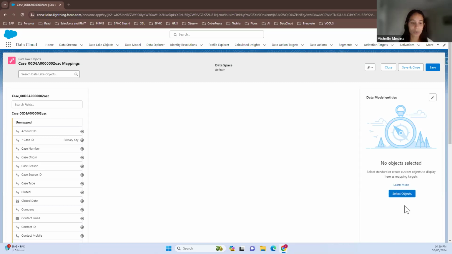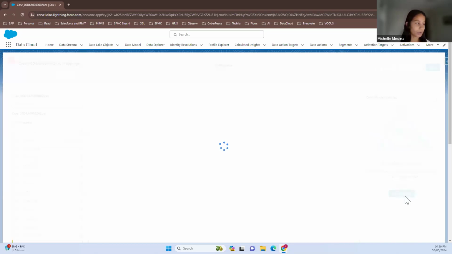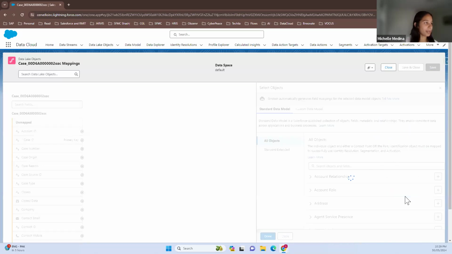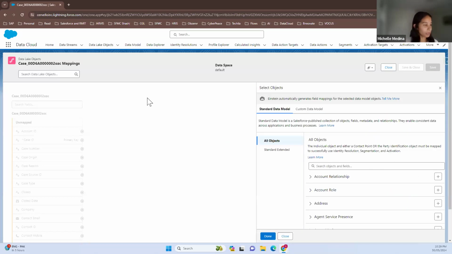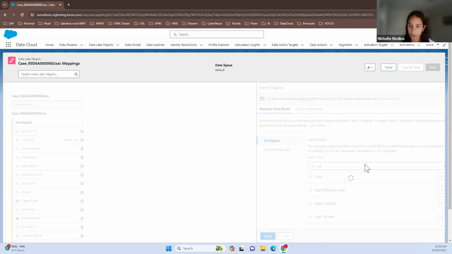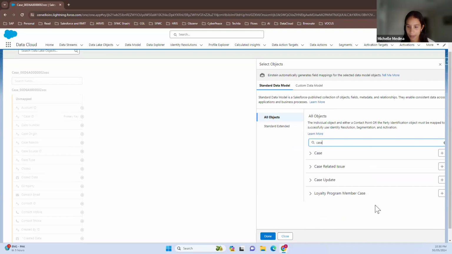So what we're going to map to here is, if you select your objects, this is an engagement object. What we're looking to map to is the case DMO here as well. So if you search for case, it should be there. Perfect. So you can click on that plus button, and then you can click on done.